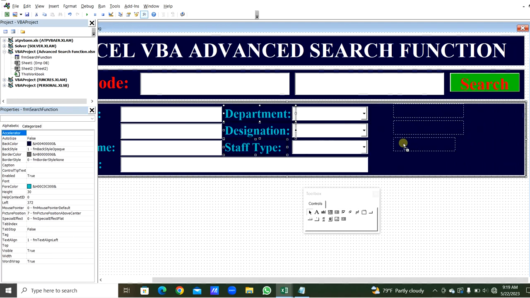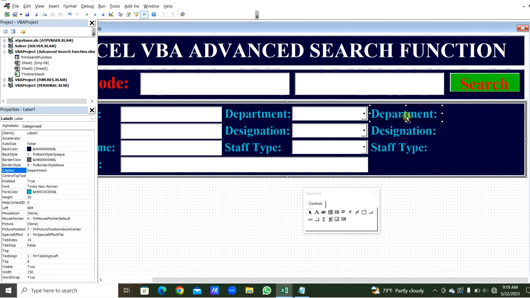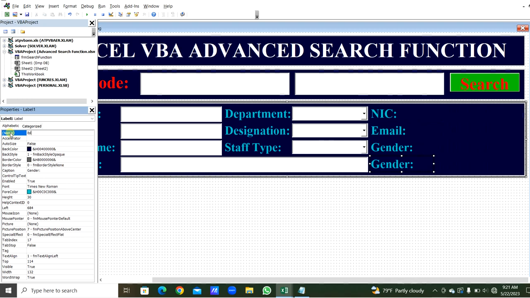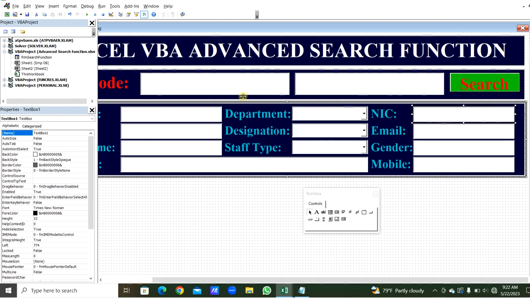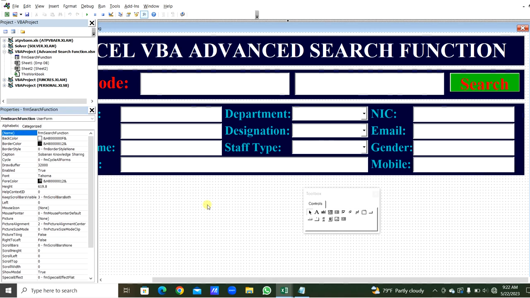Next we will take a few more labels here. For this one we will name this as LBL National Identity Card Number, NIC number, email, gender and mobile. Now we will copy these text boxes to here. Now we will name this text box txt NIC. This one txt email. This one txt gender, txt mobile. Right.